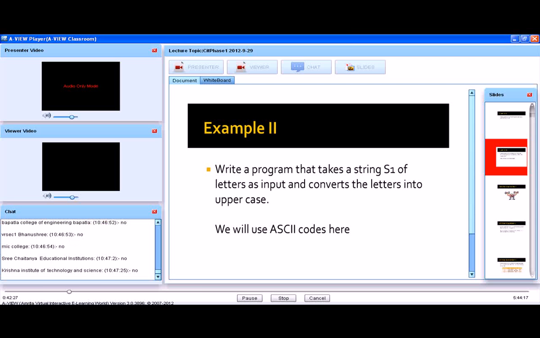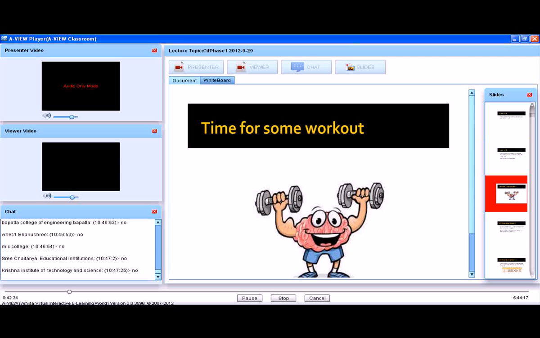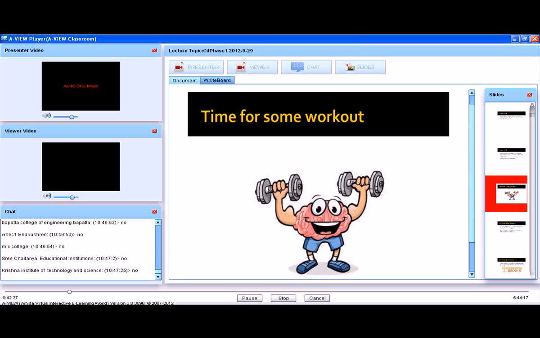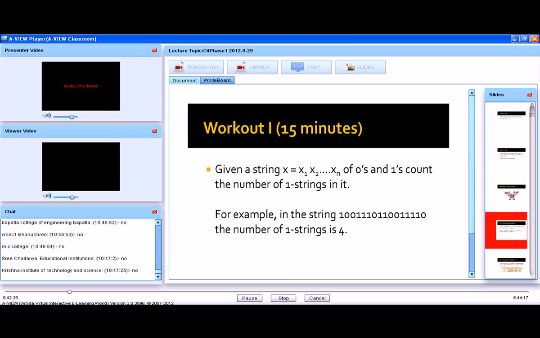Okay, wonderful. So now we'll have some workout problems for you. You can actually work on these problems now. Please read this problem and let us know if you have any issues. I'll just read the question for you. Given a string x equal to x1 x2 and so on till xn of zeros and ones, count the number of 1 strings in it.